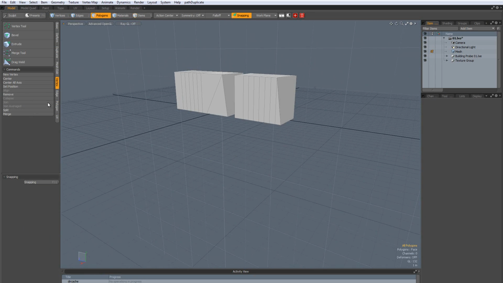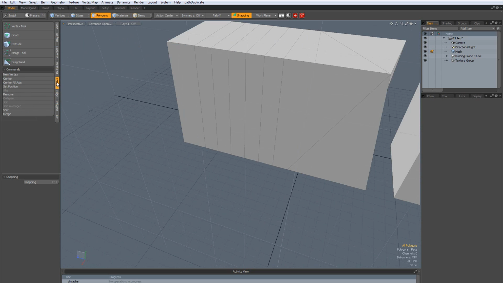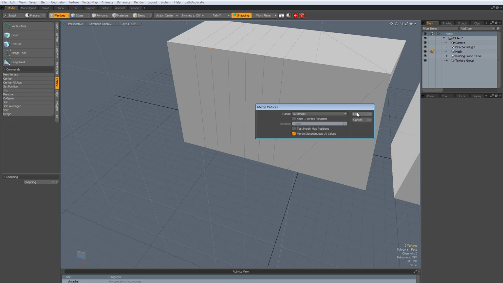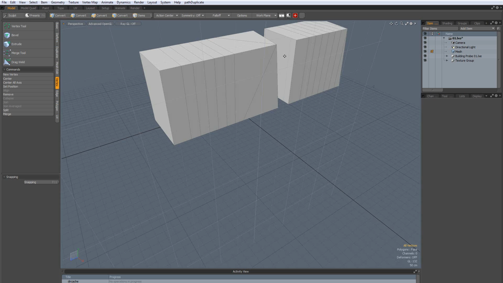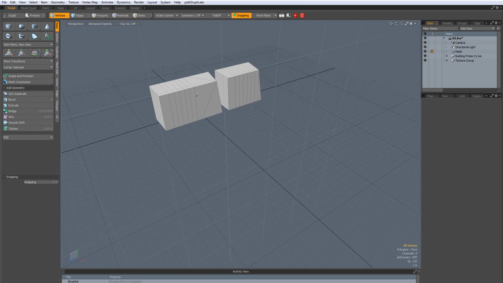There's so many things in this program. I can merge things too. Can I do this like that? Do this and this. Merge. Automatic. Oh no. We'll merge only the close ones, so that doesn't matter. Well, these tools are basically the same tools that we saw earlier for edges and vertices. So that's all fine.